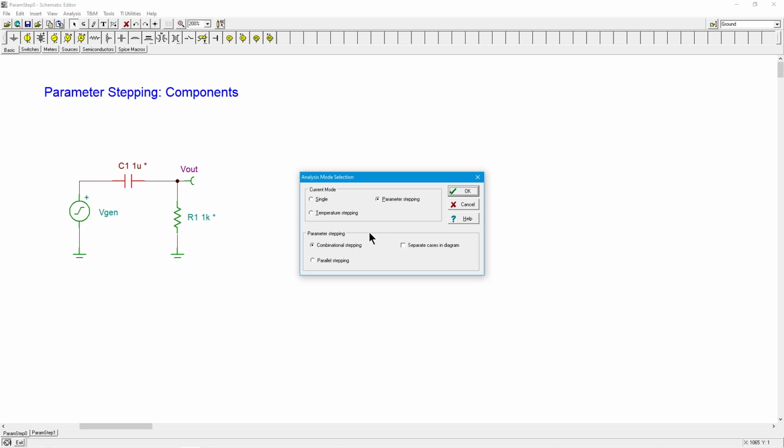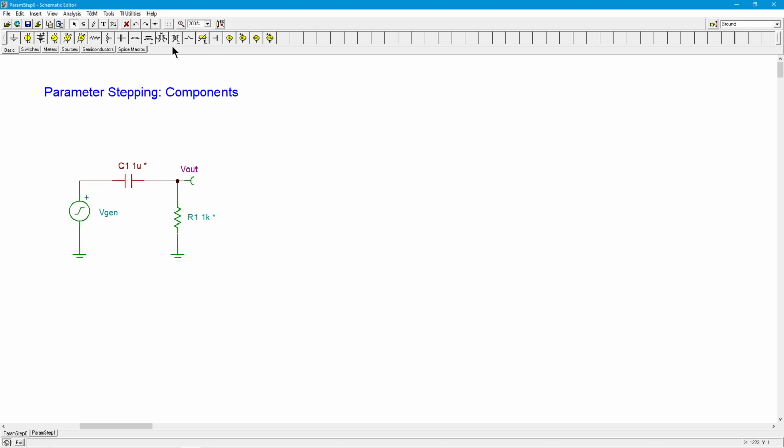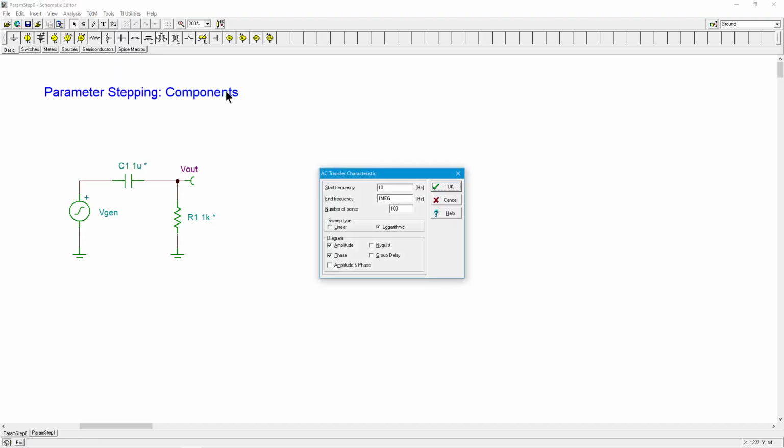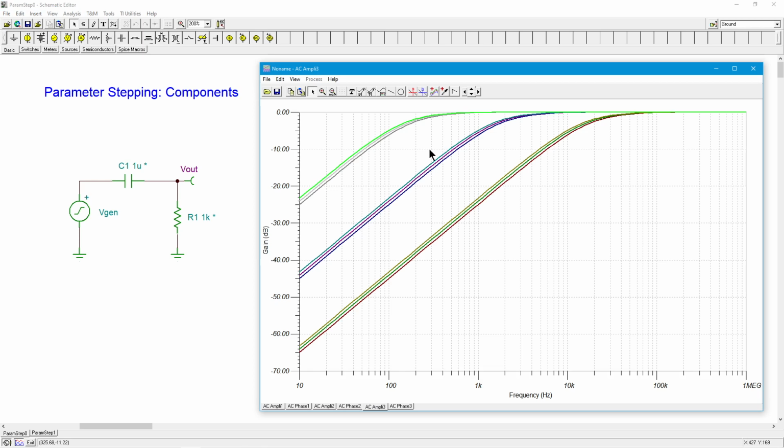Instead of all possible permutations, which if you're going to monkey with a bunch of components can get really busy. So I'm just going to leave this with combinational just to show you you're going to get all permutations out of this. And again, I am going to go in and do the AC analysis, Bode plot. All right, so notice we have 3 sets of 3.